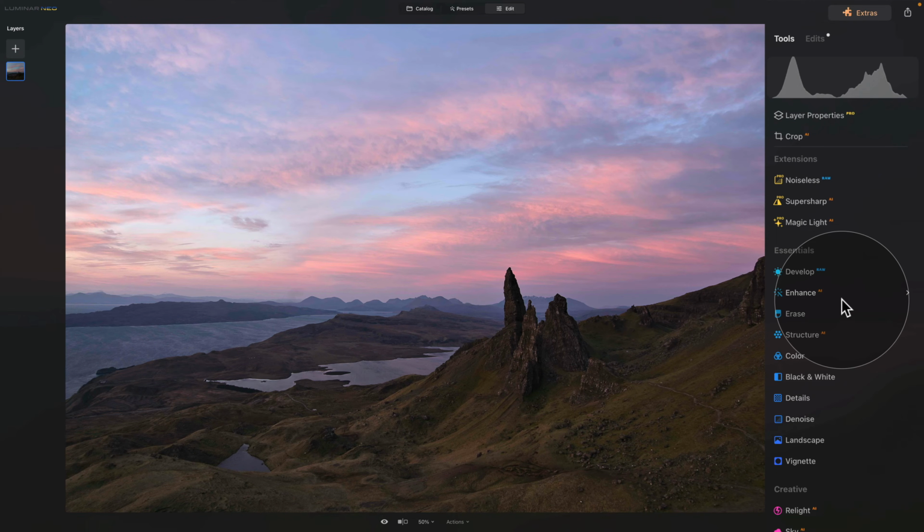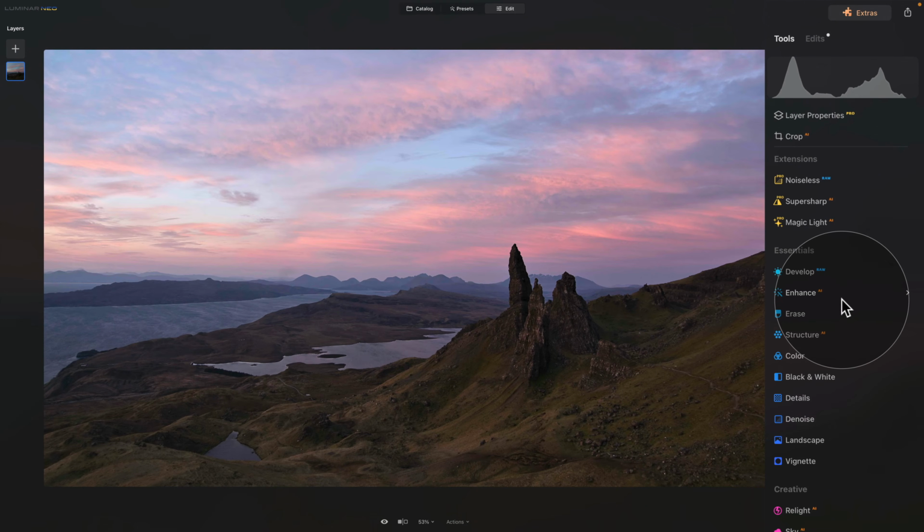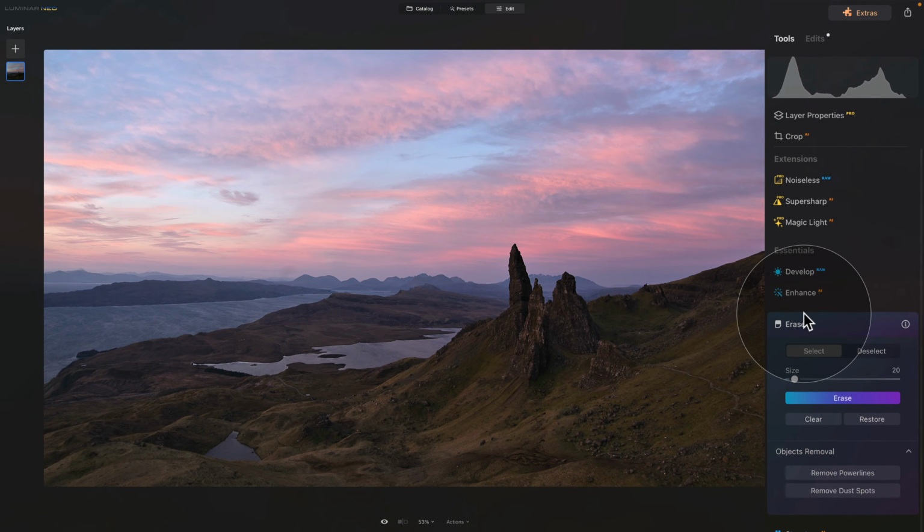After that, it's time to do a little bit of erasing. So let's go into Erase, and here we want to apply things like remove power lines or remove dust spots. Now there was a dust spot earlier, however, as I did the cropping, it disappeared. But just to make sure, let's click on the remove dust spots and let the application scan the image and remove any of the spots I haven't noticed.